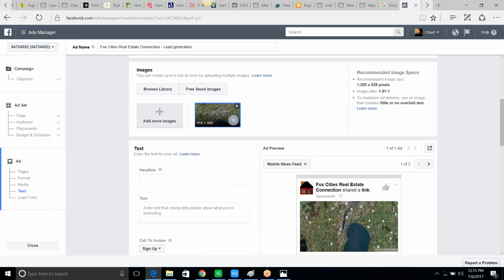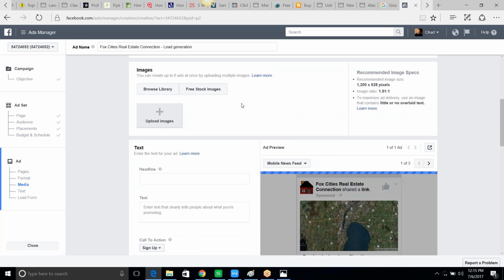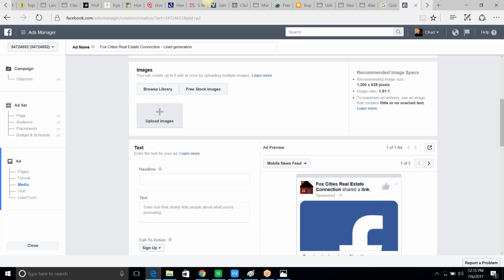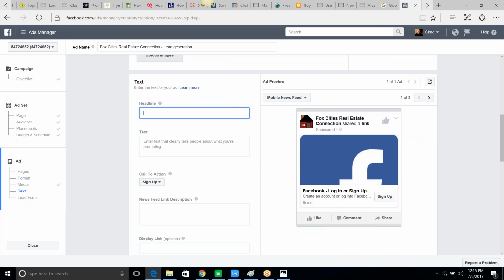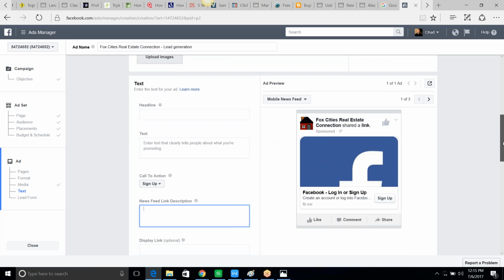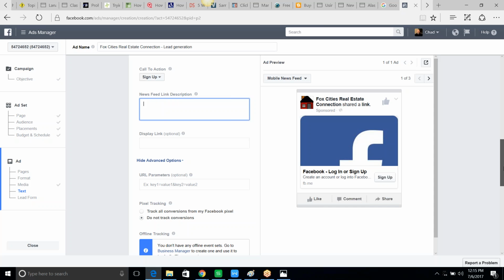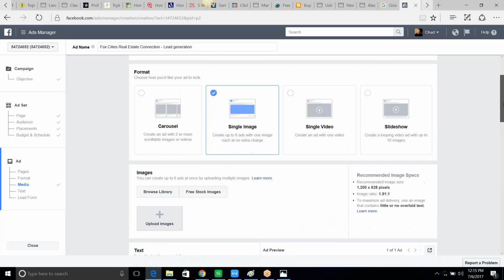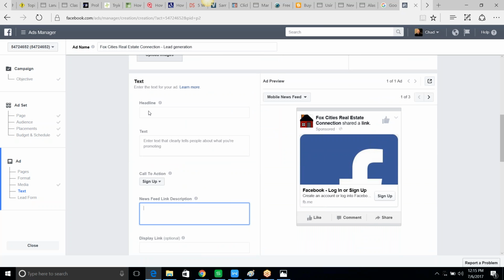So with a lead generation ad, there's a couple of things that are different. Now I could still go in and grab my stock images, all that fun stuff. All of that's still the same. I still have my headline, my text box, my news feed link description, all that fun stuff. But here's where things get different. You'll notice it's not asking me for a destination link. Normally that would be right up here, right? But that space is empty. All I have available to me is my headline and text areas.